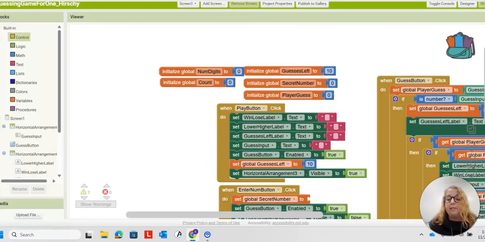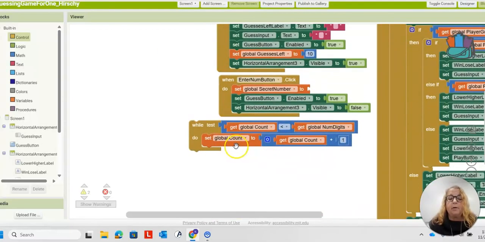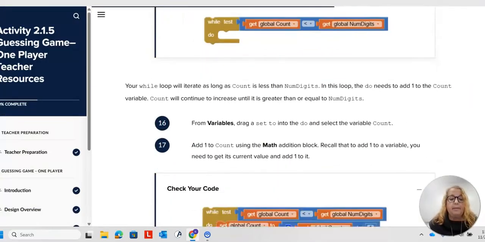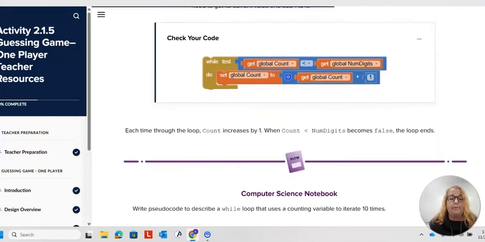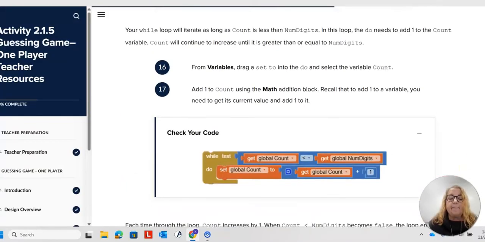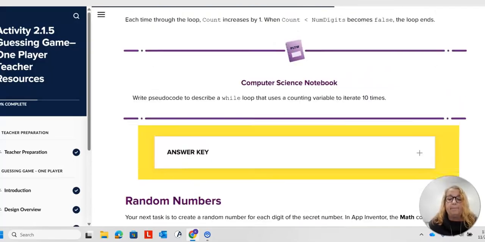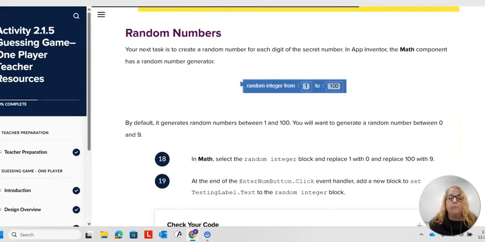Again, in the next part, it tells you to also set global count to, then I had a math block that had a plus, pulled out get global count + 1, or you can just go here, duplicate, and stick it in there. So that catches us up to this point here. Drag a set in. There we go. So what this tells you is every time it counts, every time it gets your global count, if it's less than the number of digits that I said, it's going to keep going. This is how it's coming up with random numbers.